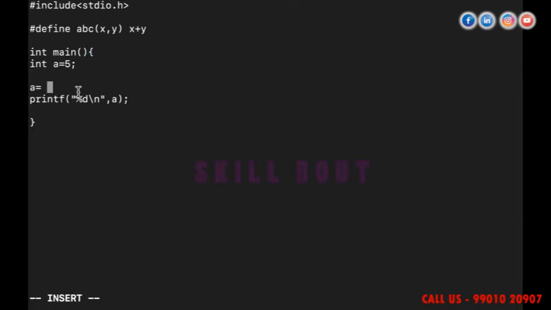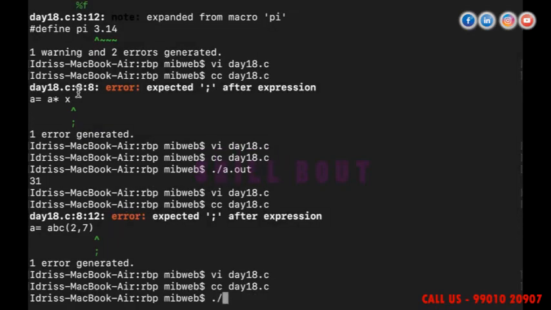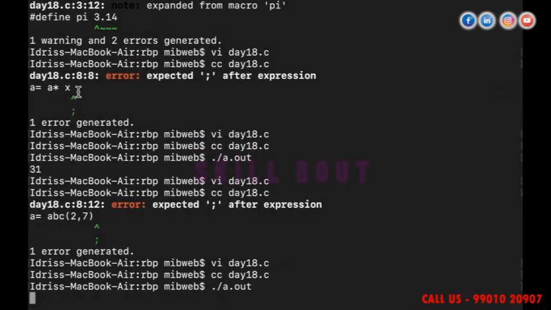So I'll set it here as ABC of X plus Y, right? X and Y, X plus Y. Okay, fine, I'll set it as 2 comma 7. Now tell me what will be the output of this one. Okay, so I'll compile this. I'll run ./a.out, and it is nothing but 9 itself.